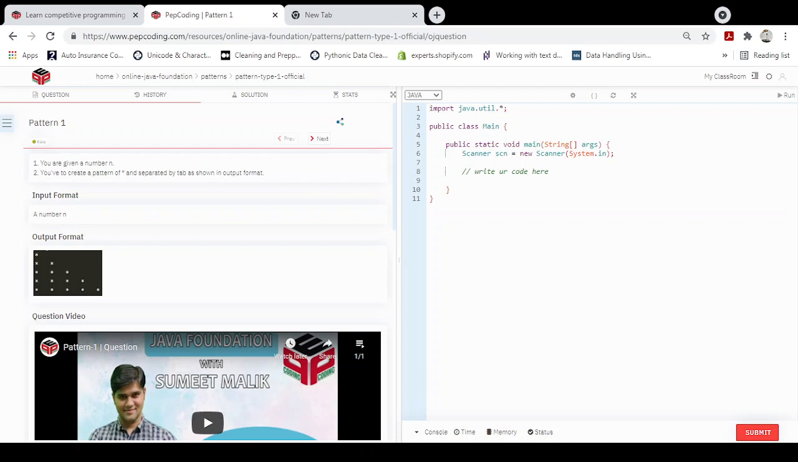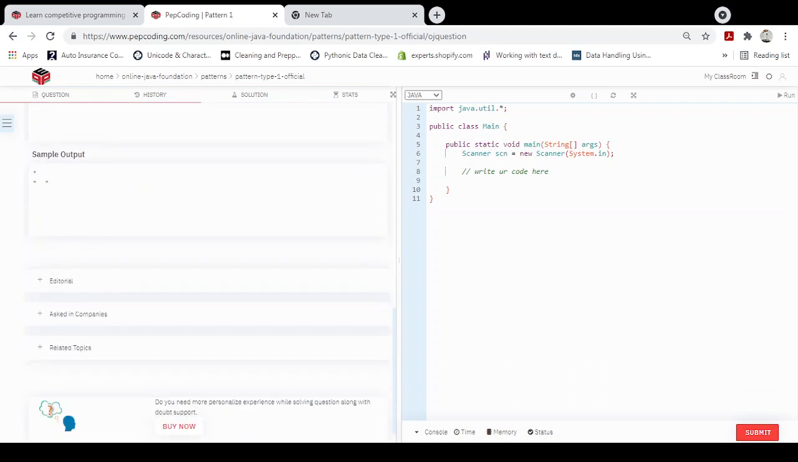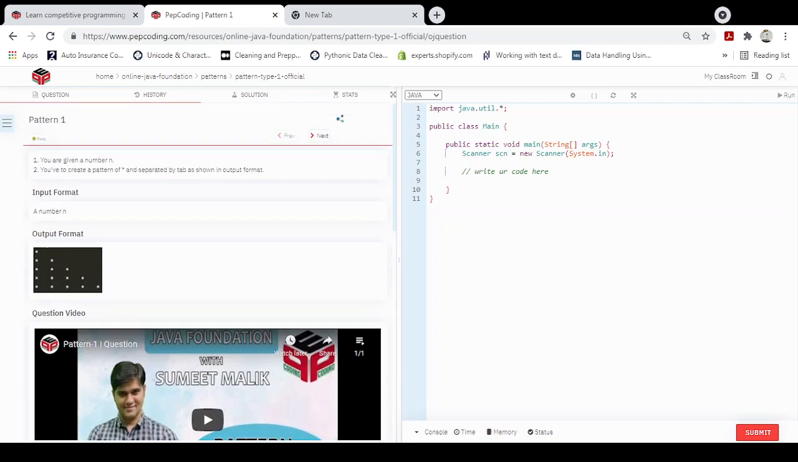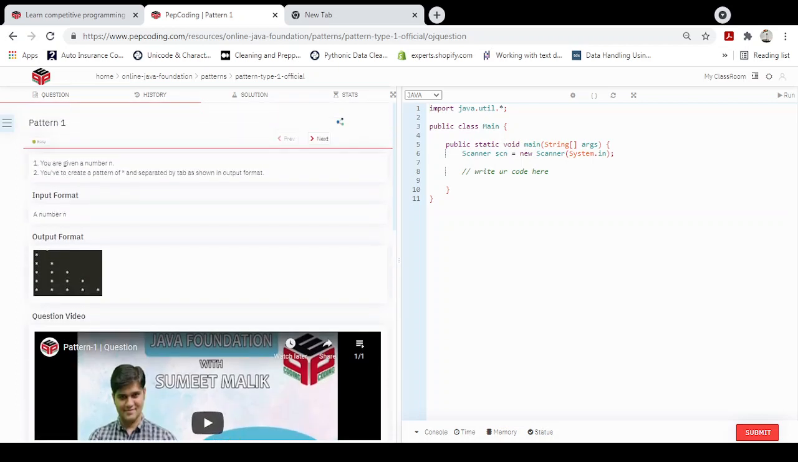We are given a number n and you have to create a pattern of stars separated by tab, as shown in the output format. Here, if the number is 2, I need 1 star in the first line and then 2 stars in the second line. In the first line, I have 1 star. In the second line, I have 2 stars. In the third line, I have 3 stars.